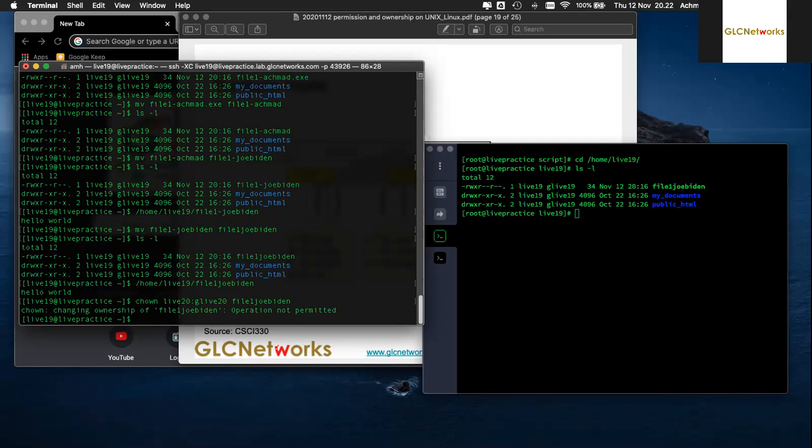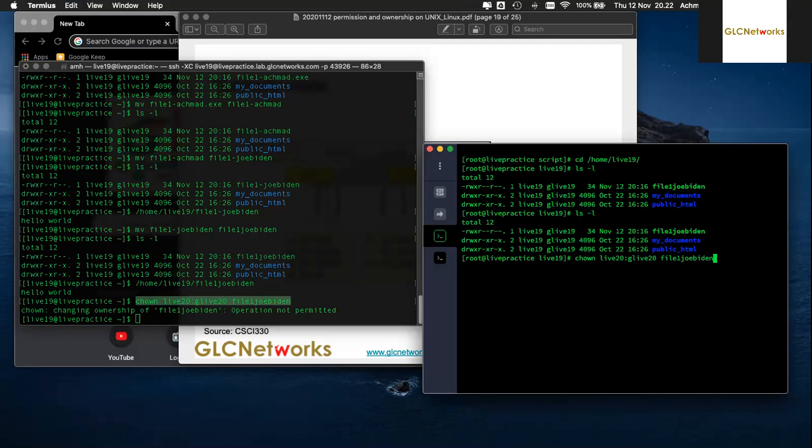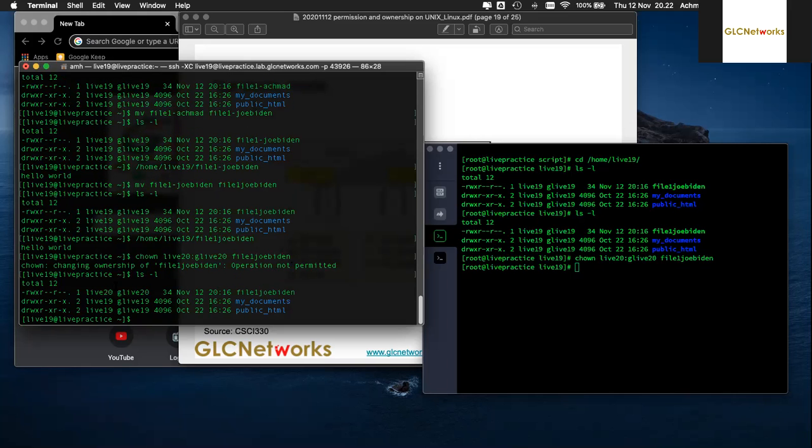I cannot do that. Okay. So if I'm root, then I can do this. Now it works. Now let's see the difference. The ownership is different now. It belongs to live 20, so previously it's live 19. So for this one, previously I could execute the files, okay?